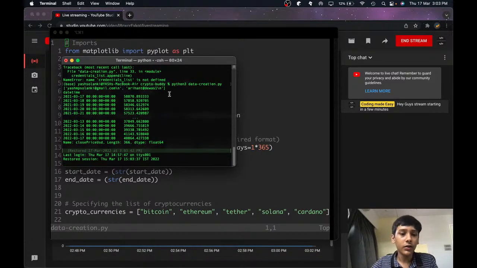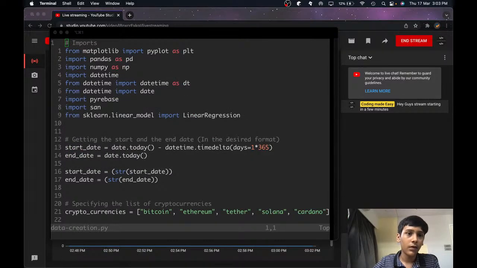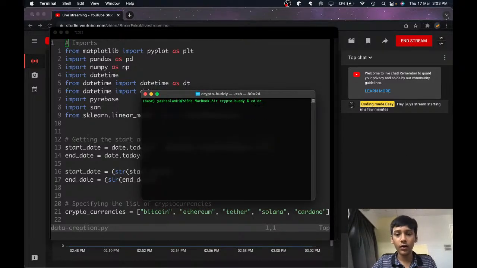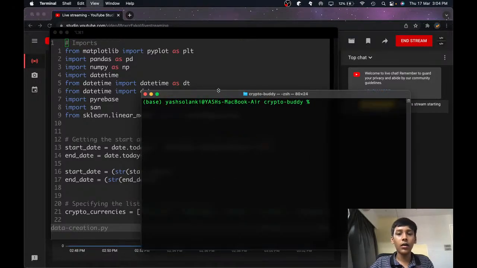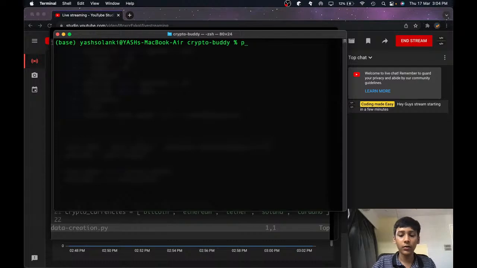Alright, so I don't want you guys to be seeing anything, so I'm just gonna clear up my terminal screen. Alright, cool. Now I'm just gonna cd to desktop Python crypto body. Now let me just run my data creation file, so python3 data creation.py. And now let me show you guys exactly what I have done. And it's actually pretty cool.